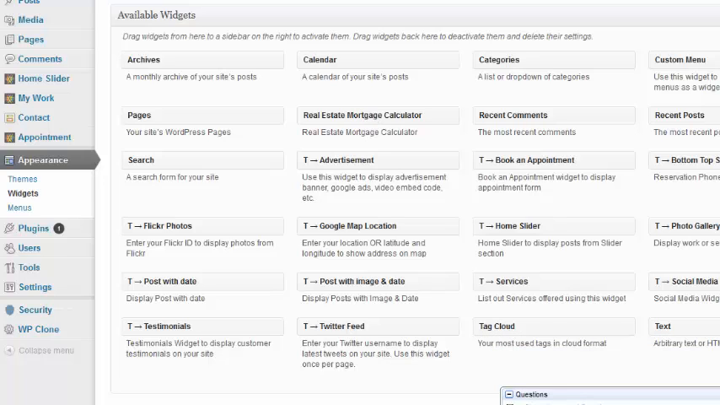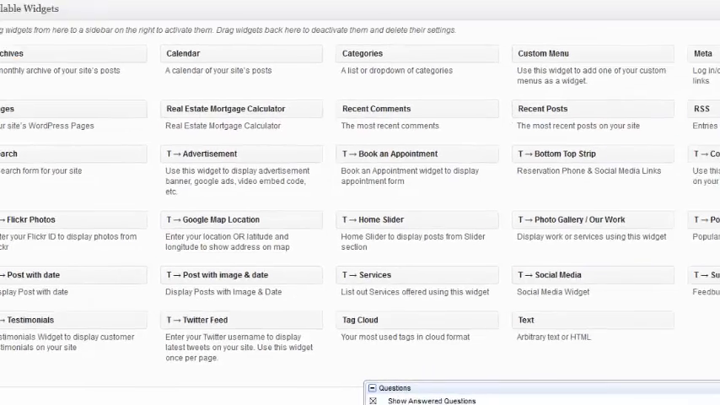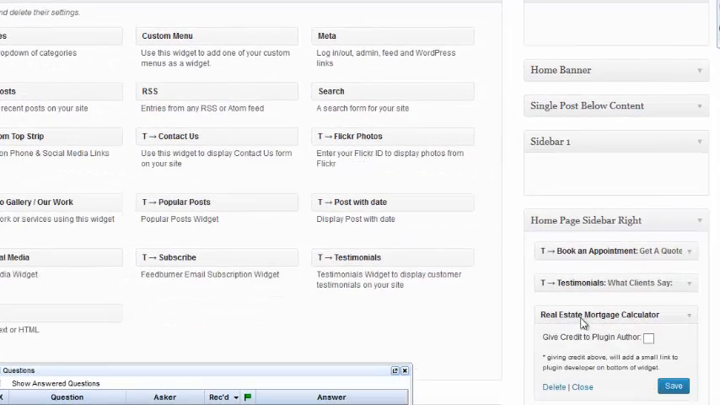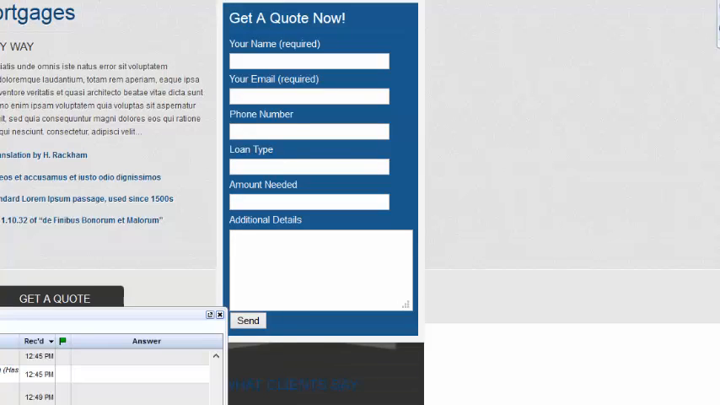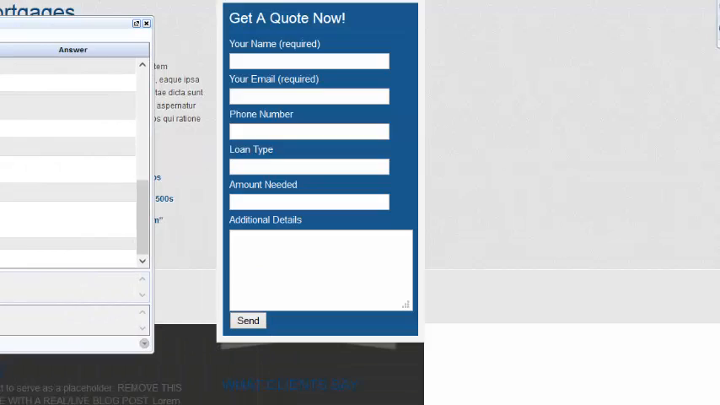So I know that it's meant to go in a sidebar. So I'm just going to go ahead and drag it from the left over here to the right, underneath my testimonials. And I'm going to click save and let's see what it did. I have no clue what this thing looks like or if it's any good, but the only way to find out is to actually install it and activate it. Okay.